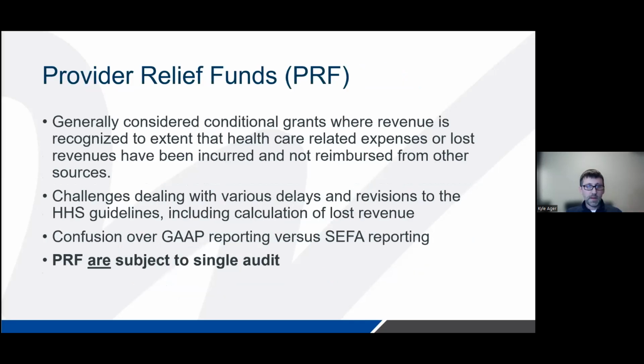The last type of funding that we'll talk about is the provider relief funds. These are subject to single audit. They're generally considered a conditional grant. There's been some confusion over how these funds get reported for GAAP versus how they show up on the schedule of federal expenditures of awards.